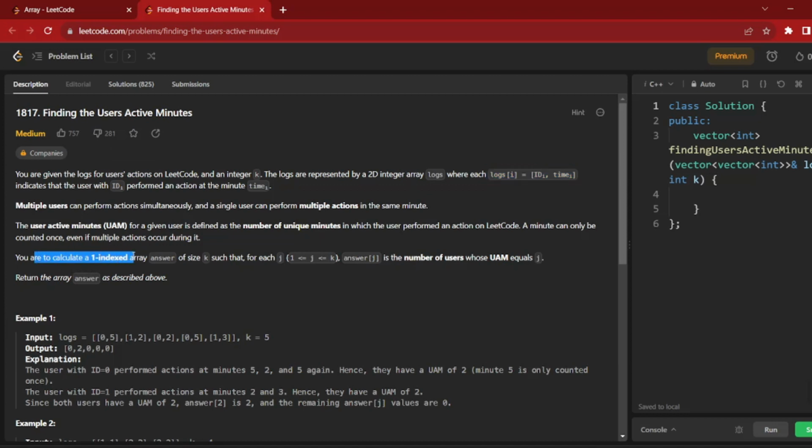So you have to calculate a one-indexed array answer of size k. Size k is given. You have to calculate the answer such that for each j from 1 to k, answer[j] is the number of users whose UAM equals j.